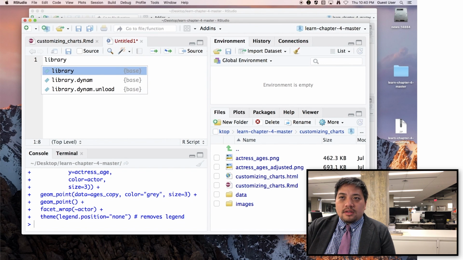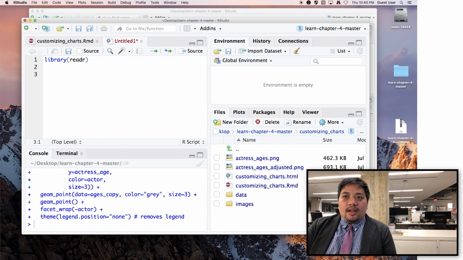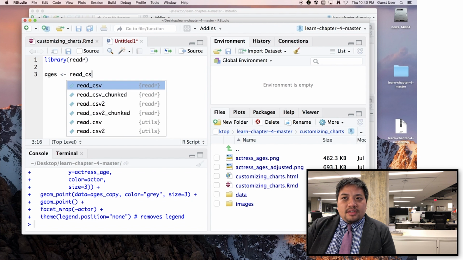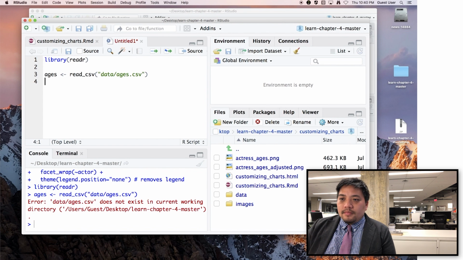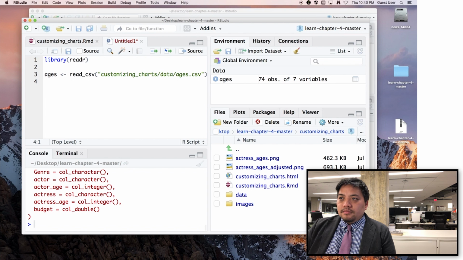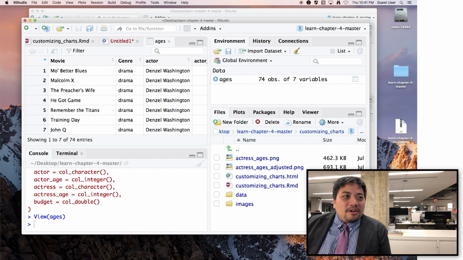Library readr. And ages is the object I want to create. read_csv, and it's data/ages.csv. For me, it might be something different for you. And I need to set the working directory, but I'll just type it out in here. Okay, this is my data. It's exactly what it was before.